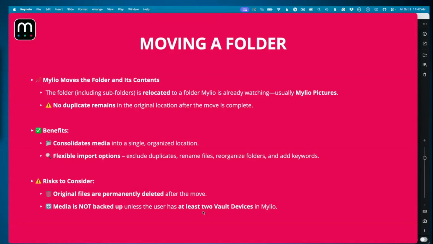The reason for that is when you do a copy, you have your original copy that's outside of Mylio. You then have a new copy inside of Mylio. In essence, that creates a backup. When you do a move, you're taking one copy and moving it someplace else. So there is no backup. Just because you put something into Mylio Photos does not mean it's backed up. Once it's in Mylio Photos, in order to have a backup, you need to have at least 2 vaults. Something to keep in mind, especially if you're choosing the move option. I think that's really critical, and I want to make sure your stuff stays safe during this whole process.